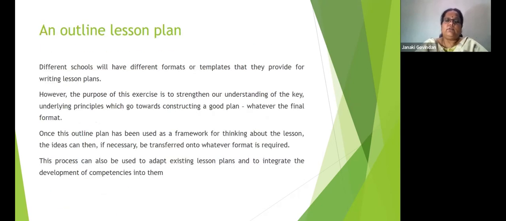Different schools will have different formats or templates. Like I told you yesterday, it is not the template I'm worried about. It is not the format I'm worried about. It's just the content that I'm worried about. So different schools have different formats that they provide for writing lesson plans. However, the purpose of this exercise is to strengthen our understanding of the key underlying principles which go towards constructing a good plan. Whatever the final format may be, the content is more important.